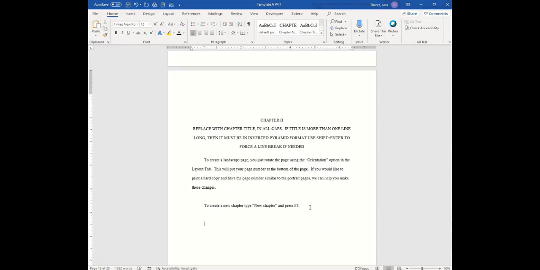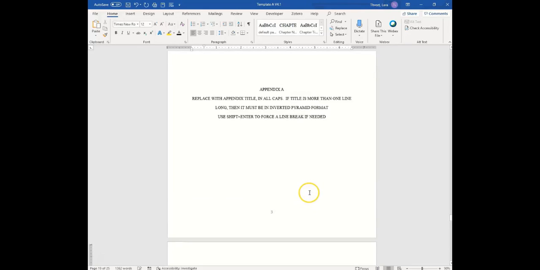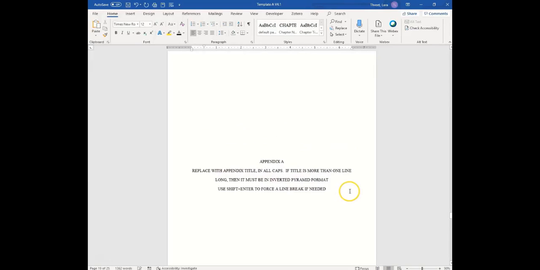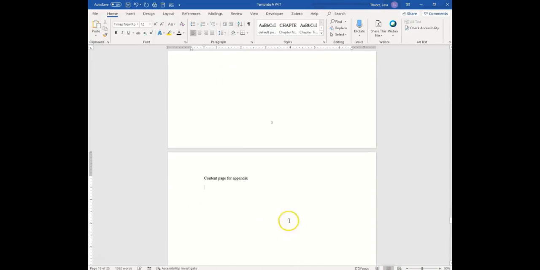For a new appendix, all you need to do is type new with a capital N, appendix, and hit F3. And you can see here it brings in an appendix letter, an appendix title space. It centers both of these vertically and horizontally on the page. Then it also gives you a blank page afterwards for you to insert your content.